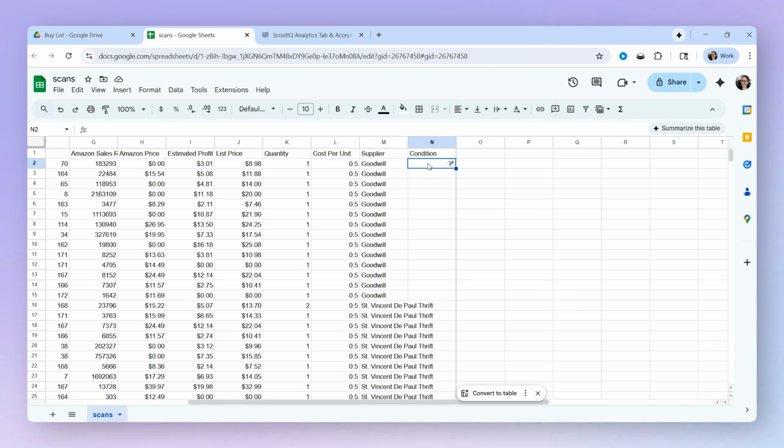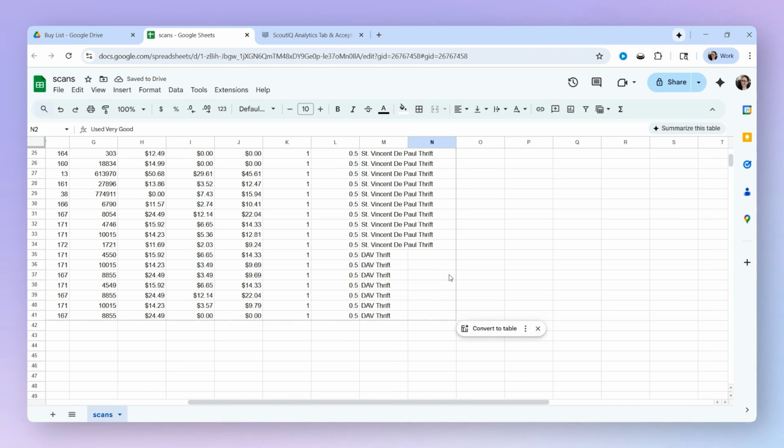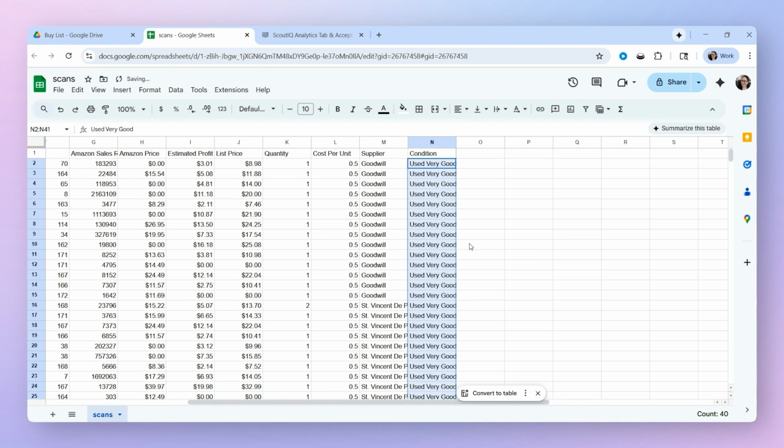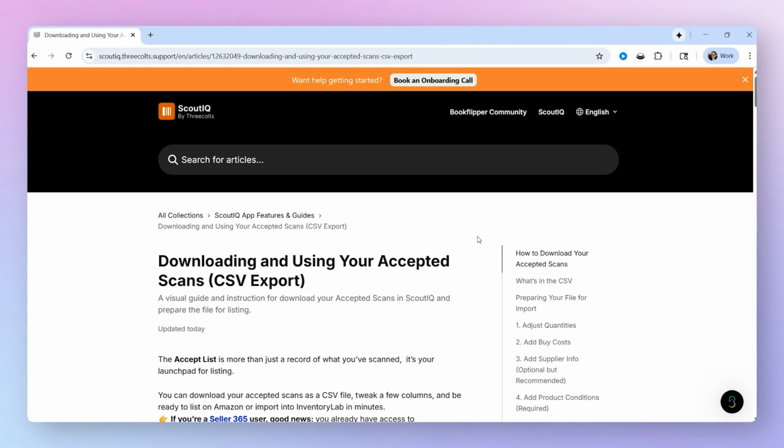Now, let's add condition. If you're uploading into InventoryLab, don't skip this step because blank conditions will default to new. You can change them later, but it's much faster to fill them in now. If everything's used very good or used good, type it in once and drag it down. We've linked an article below that includes the exact condition format IL expects.